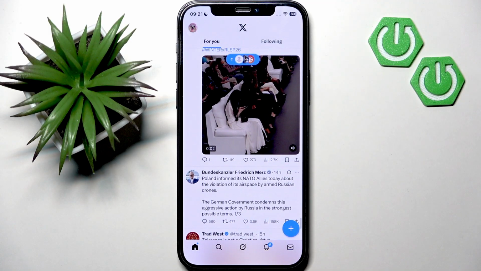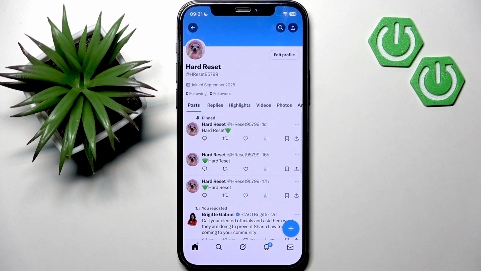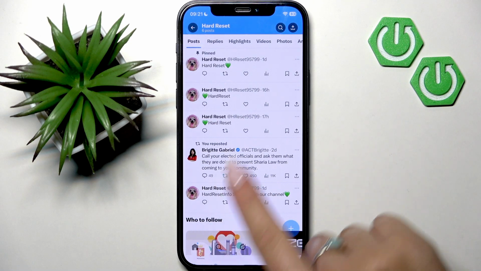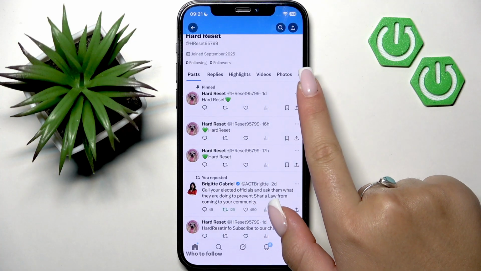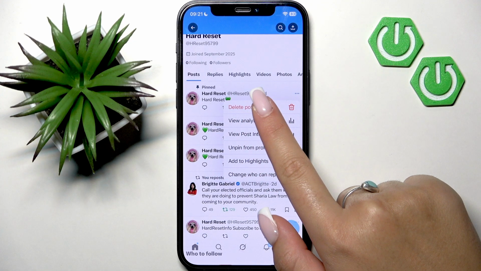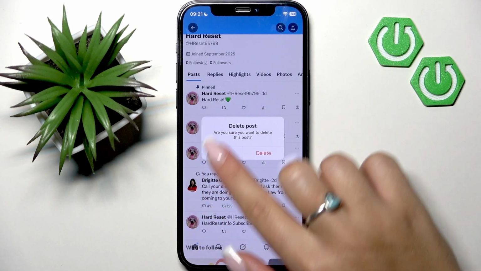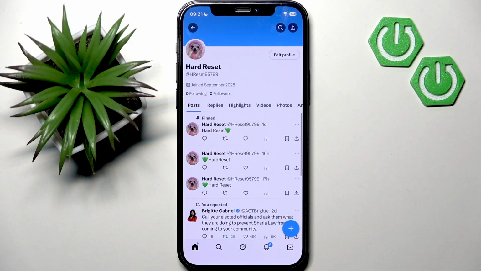You have to tap your profile picture at the top left and go to your profile. So now in the tab that is called Posts, you want to find a specific post that you want to be deleted from your X profile, and you have to tap the three-dot button next to that post, and select the option Delete Post, and confirm your decision by tapping the Delete button. And that's how you delete your post from your X account. You have to repeat this for every single post.